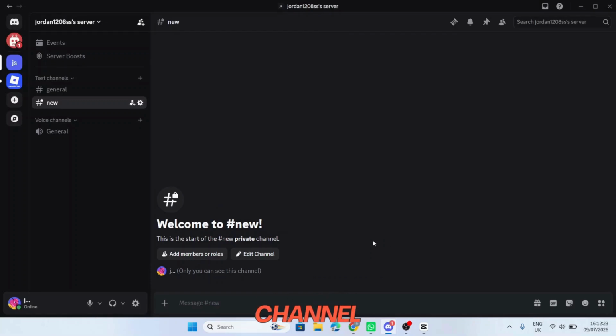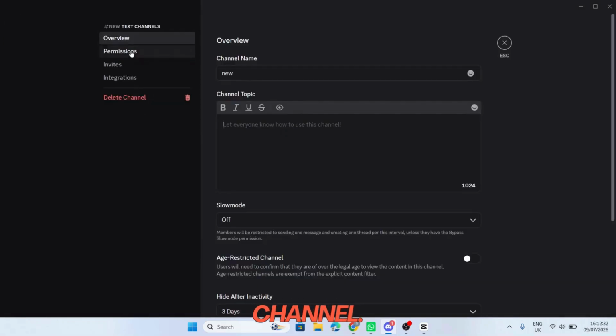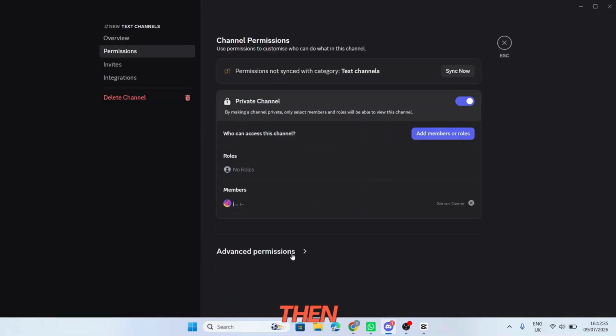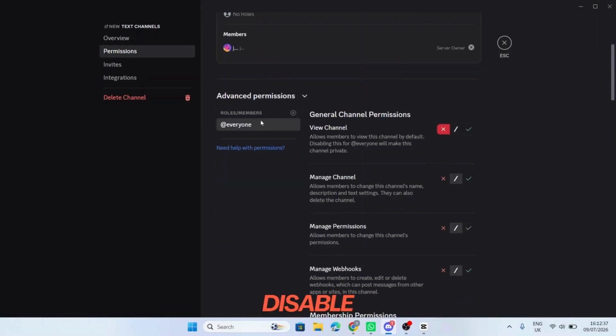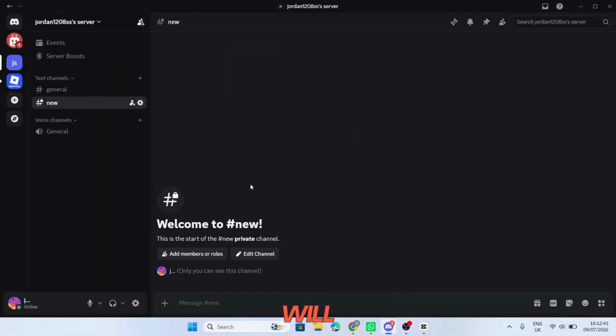If you want to make the channel completely invisible to everyone else, you can click on the gear icon next to the channel and open Edit Channel. Now go to Permissions, then select Add Everyone role and disable the View Channel permission. Then save your changes. Now only the members or roles you've allowed will be able to see and access the private channel, while everyone else won't know it exists.